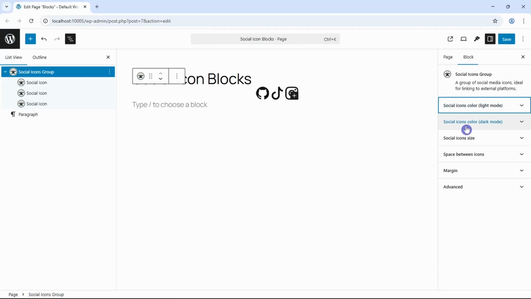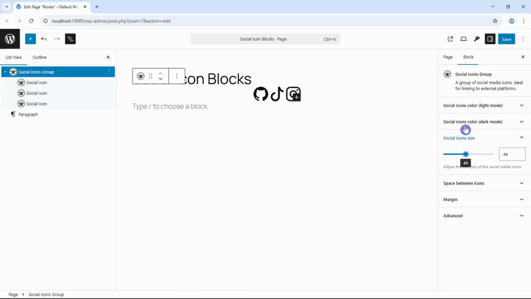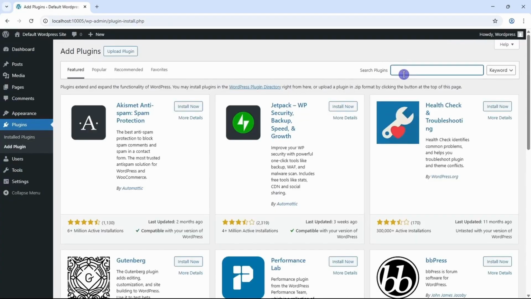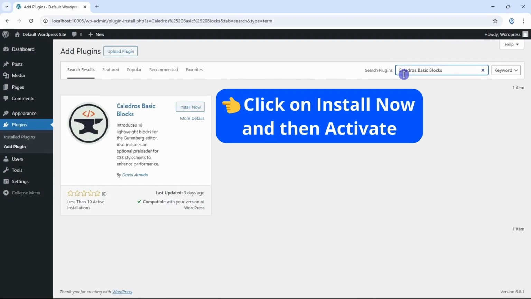Hello there! Today we look into the features of the Social Icons Group block, which is included in the Caledros Basic Blocks WordPress plugin. This plugin can be installed directly from the plugins section of the WordPress dashboard.